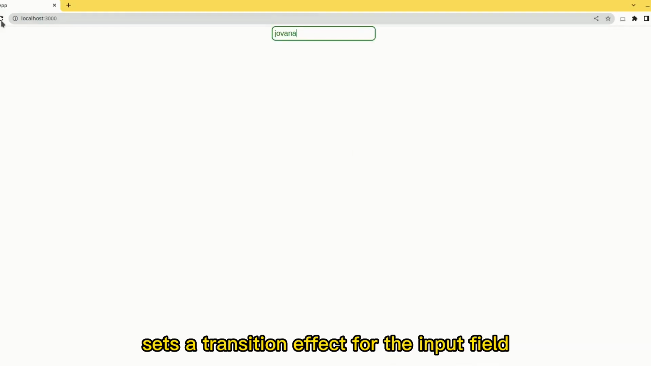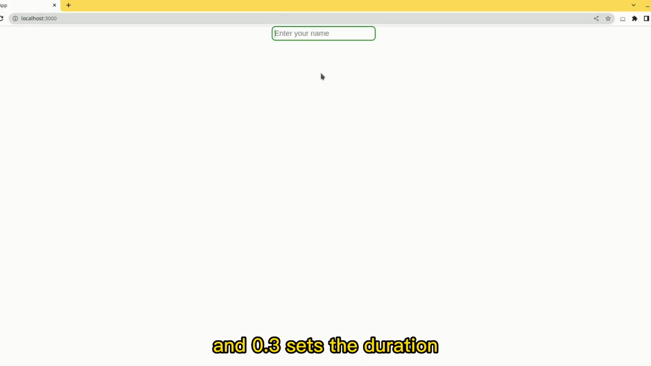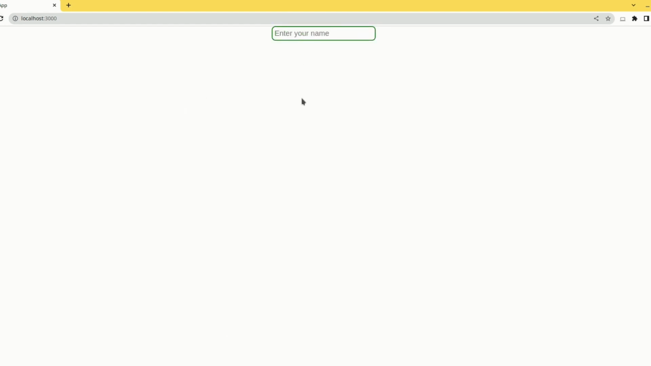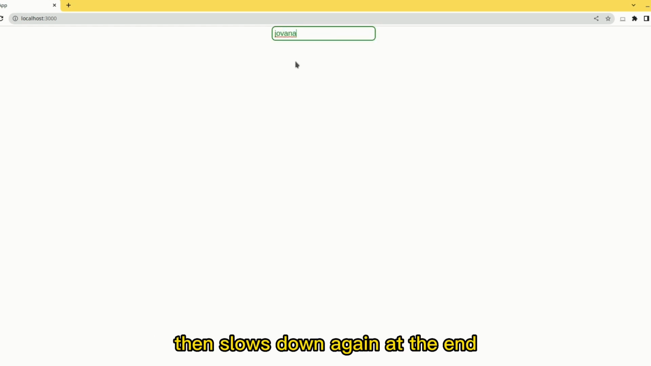The transition property sets a transition effect for the input field. The all value means all properties will transition, and 0.3s sets the duration of the transition to 0.3 seconds. The ease-in-out value sets the easing of the transition, so it starts slow and accelerates in the middle, then slows down again at the end. And at the end we have our styled text input.